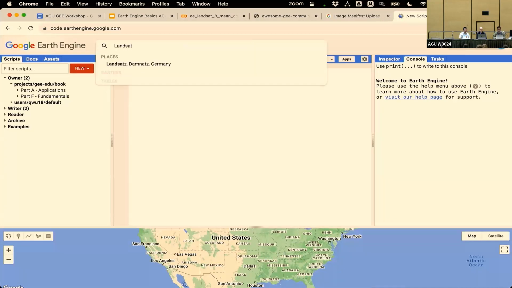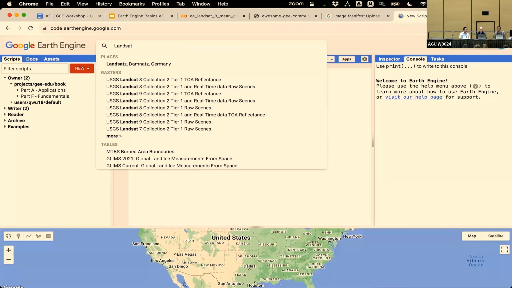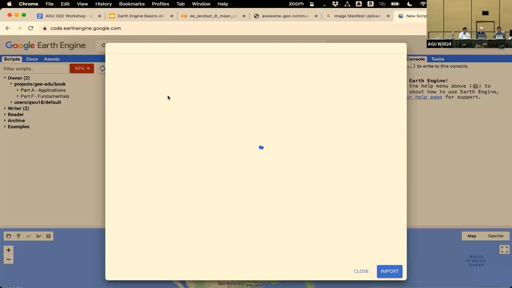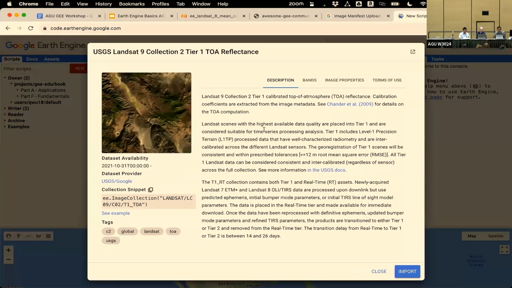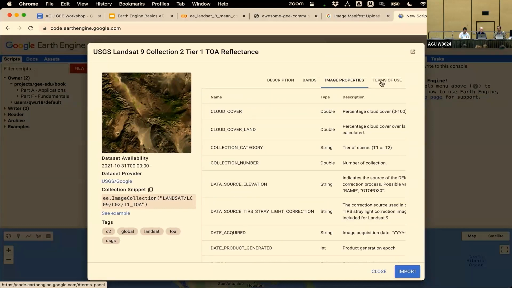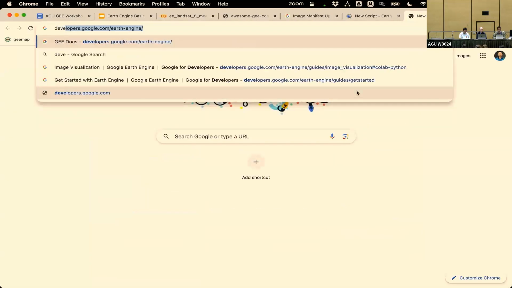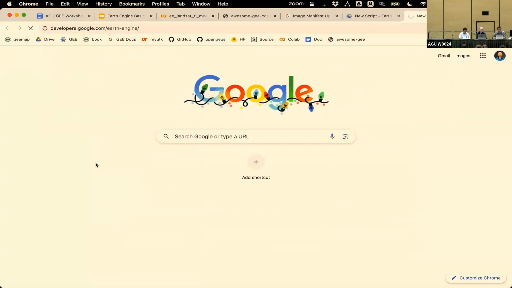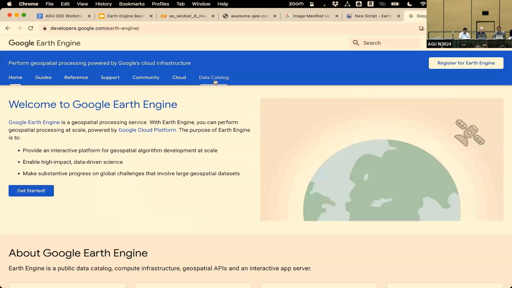So you can actually look for things like Landsat. And it'll show you all the rasters and tables that are derived from it or have the tag Landsat associated with them. Within its collection, you can go in and read about the description. You can see the bands, image properties, terms of use, and so on. All of this is being done by people on the Earth Engine team. Simon and others have been at it for years now. And if you go to developers, you can go to the data catalog.